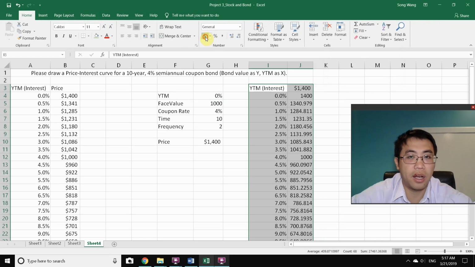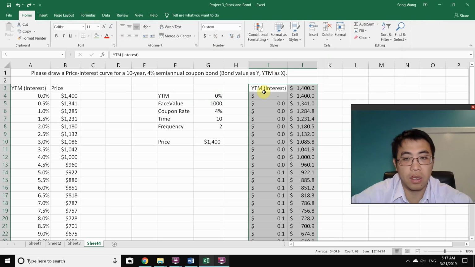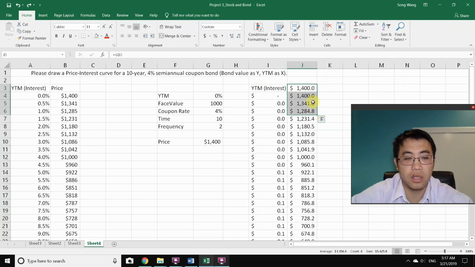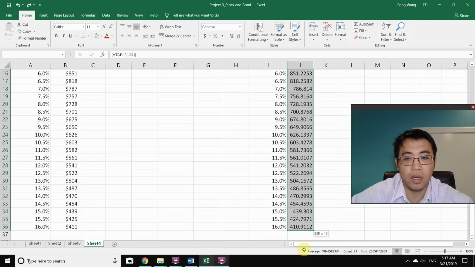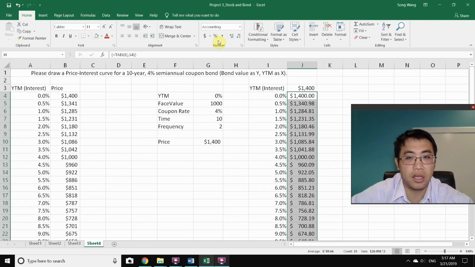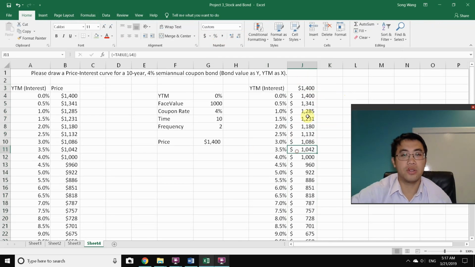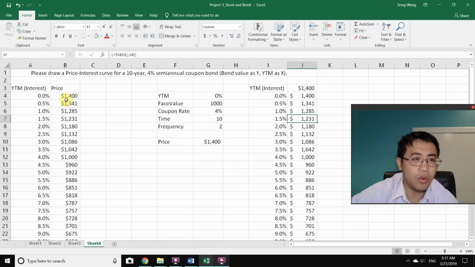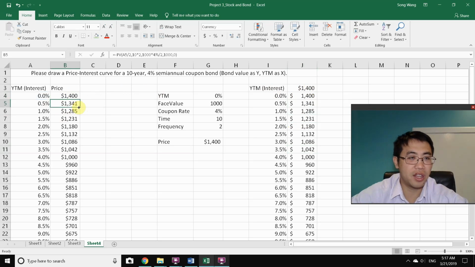So let me clean it up a little bit. Okay, just this row. Just make it a dollar sign and decrease decimal. There you go. Okay, as you can see, instead of dragging it, I just do it all at once. Why do I bother to use the data table? Right here, you can just simply drag it all the way down, right? Just one operation and that's it.